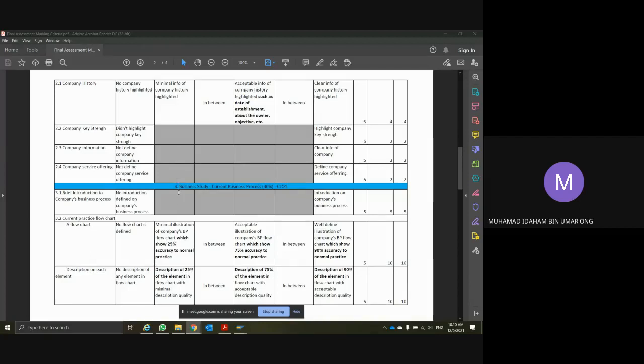by next week. So you already highlighted the history, their key strength, company information, service offering. And then you submitted the flow chart and also the description in chapter 3, that was a business study of their current business practice. Most of you gave simple, or basically some basic business processes that they have done.